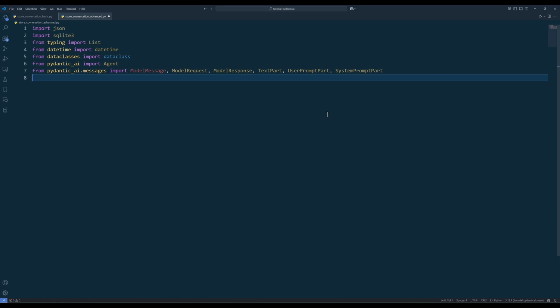To start, import the required Python packages. If we examine the model message import, you will notice that model message is a generic data type that can be either model request or model response.